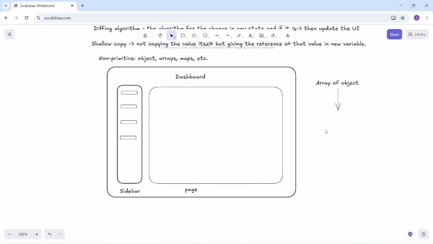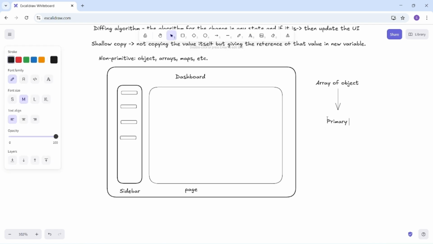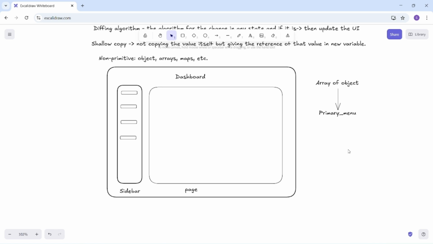Now we will store this array of objects in a React context, and we'll name it primary menu. We thought that we have an array of objects, we will make that and store it in primary menu using the context API, so that we can call that primary menu anywhere from the provider, and we will build the sidebar itself. So far so good, right?